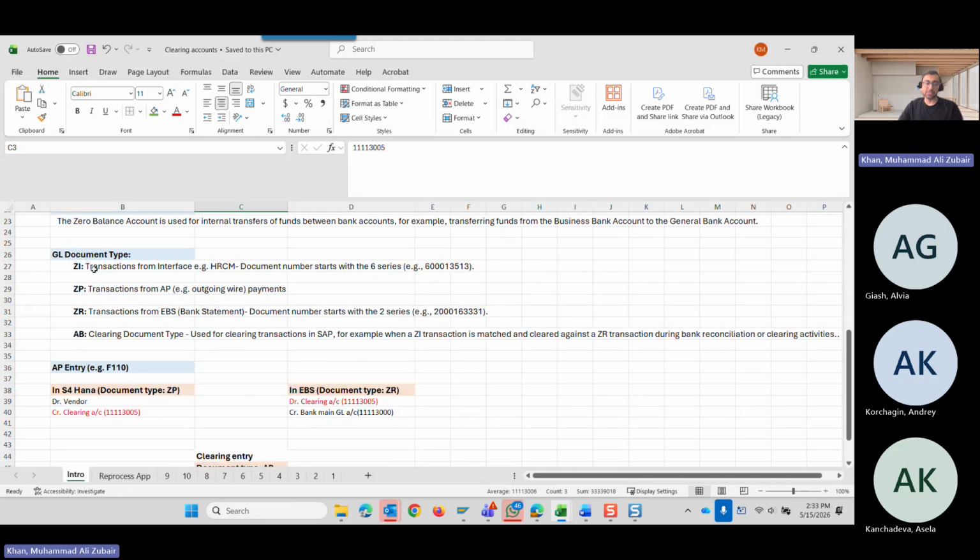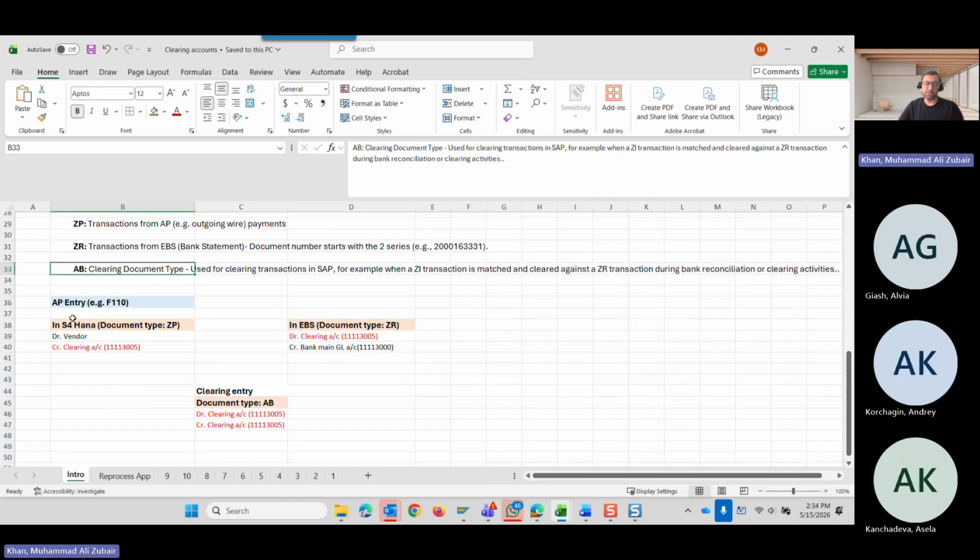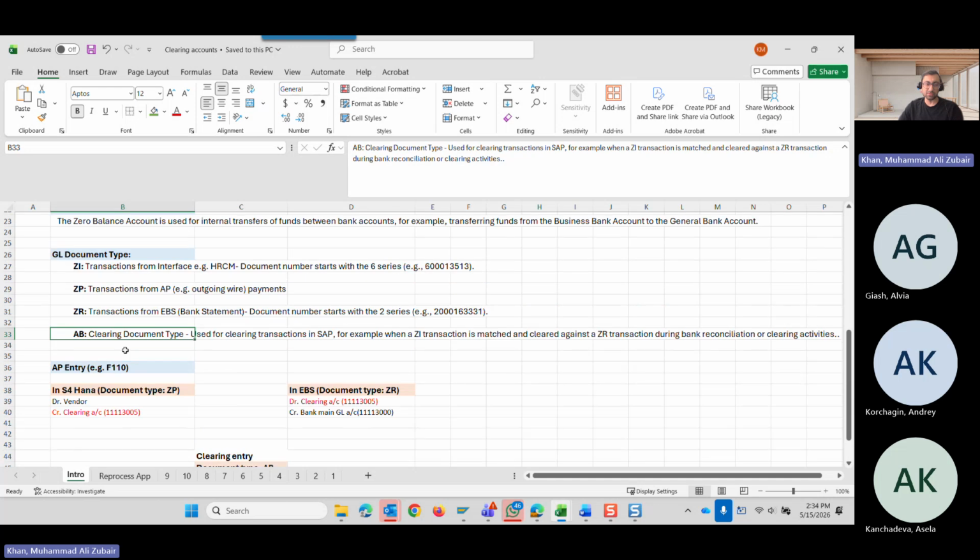ZI is the transactions coming from the interface, like from HRCM. ZP document type is for the AP. Any payments AP makes will come under ZP. ZR is the new one: anything coming from the EBS, the electronic bank statement, will automatically post in the system with the ZR document type. And AB is the clearing account type. So just to give you a brief idea of how these things will work.